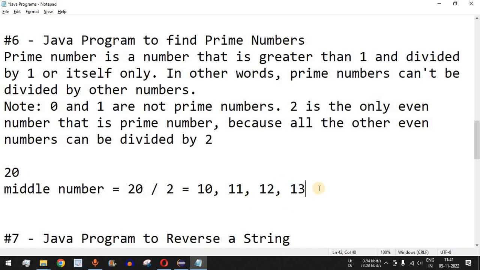So guys, there is no use of using these numbers in order to check whether the entered number is a prime number or not, and in this case we can optimize our Java program. Our Java program needs to be optimized, and we should only check the valid test cases. So we will only go from 2 to the middle number, that is 10.